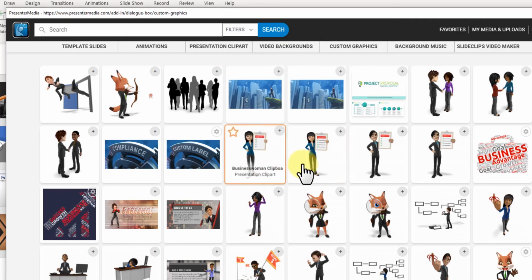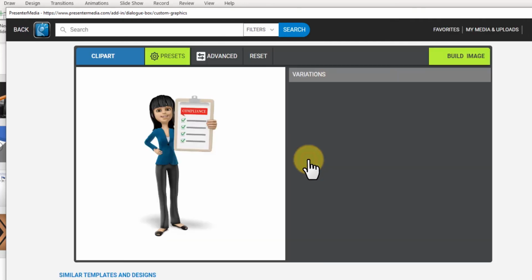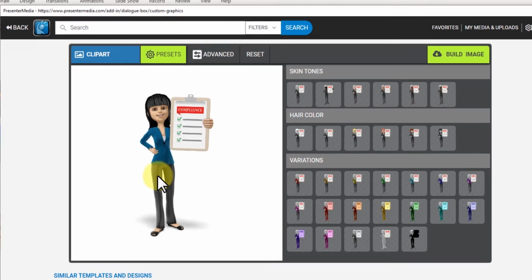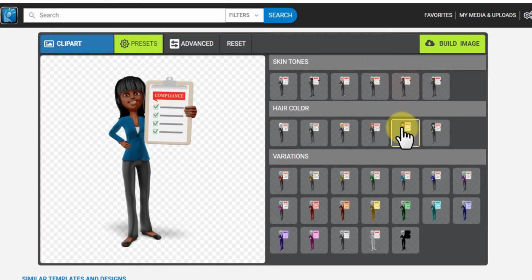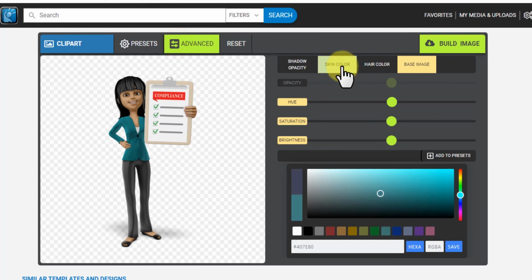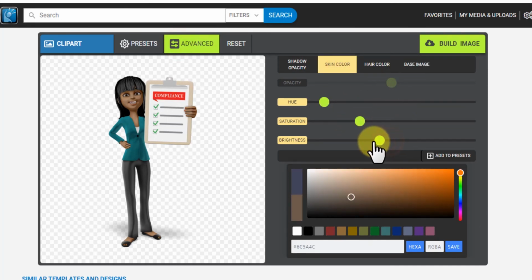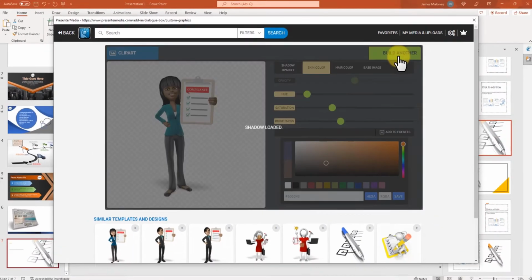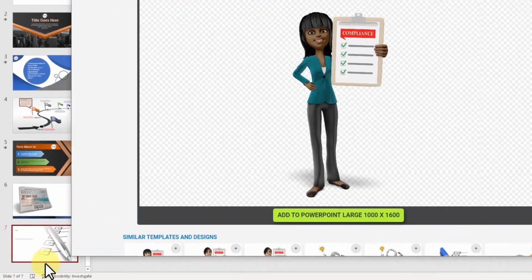So also you have these characters you can click on, you'll find, and if I click on one of those, I can also modify the colors of, let's say, her skin and hair color, and also coat. I can change the coat. So a lot of these have just different options you can choose to change the colors. I'm going to go into advanced. I can also go to skin color in here, hair color, and the base image, and I can adjust it a little more, fine tuning if I need to. I go build, and it's ready to insert into PowerPoint.